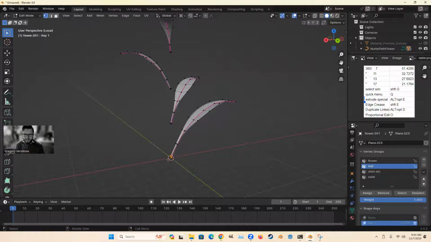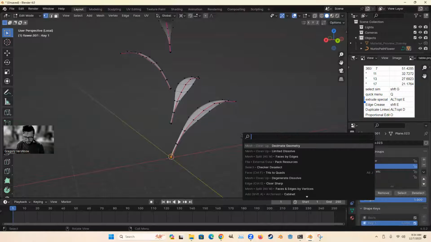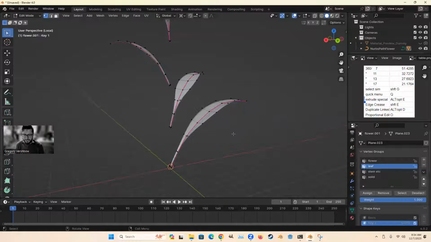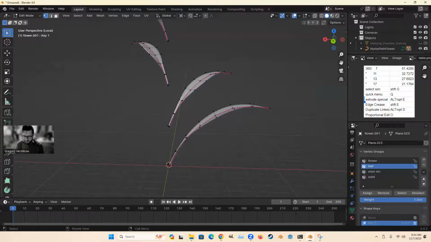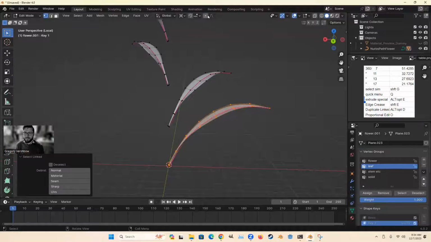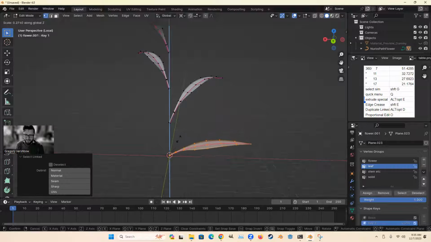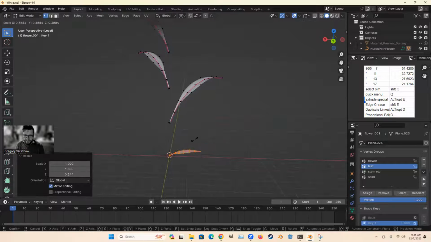And now I'm going to do these quick selections where I grab the bottom of the leaf, I hit my quick menu, cursor to selected. You can also just search cursor to selected, and that'll be the first thing that comes up. And now I'm going to press L to grab linked points. And I'm going to press S and Z to flatten this leaf down towards that point, and then S again to scale it way down into a little nub.